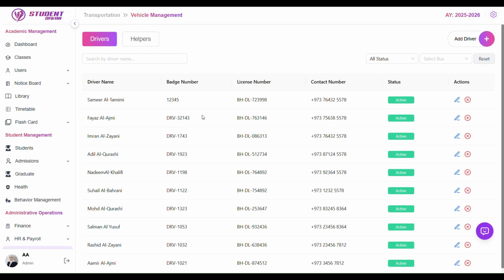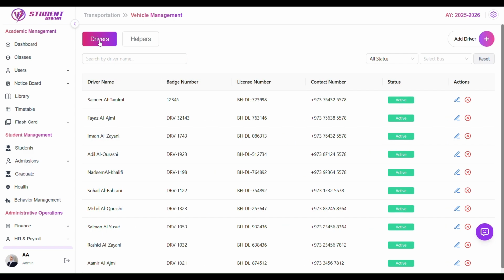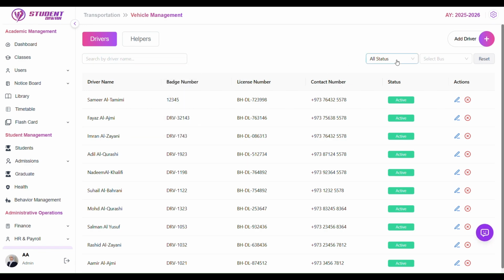This is the main page of the driver management section. Here you can manage drivers and also you can add and manage the helpers here. Now first let's see the driver section. Here you can search by the driver name or by the status you can filter or you can select by the bus type. Also you can reset the filters, click on this reset button.